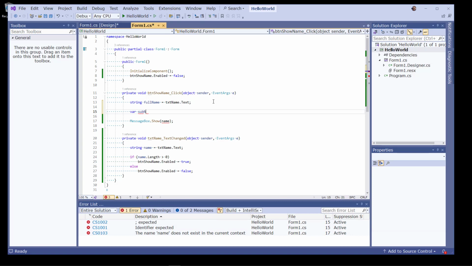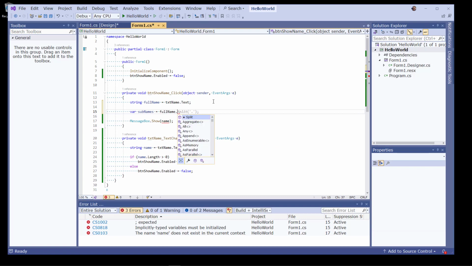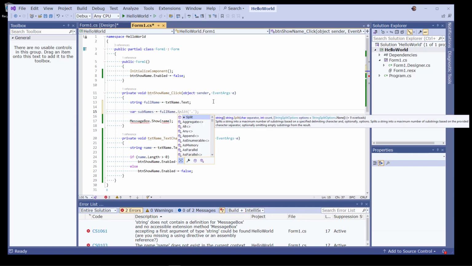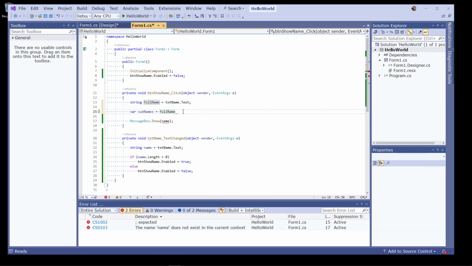Then I can just create a new variable. I can call it subnames like this, and then use this fullName dot Split. I can use this built-in Split method in order to split my full name into first name and last name. And since the separator between the first name and the last name will just be an empty space, I can just use that like this.